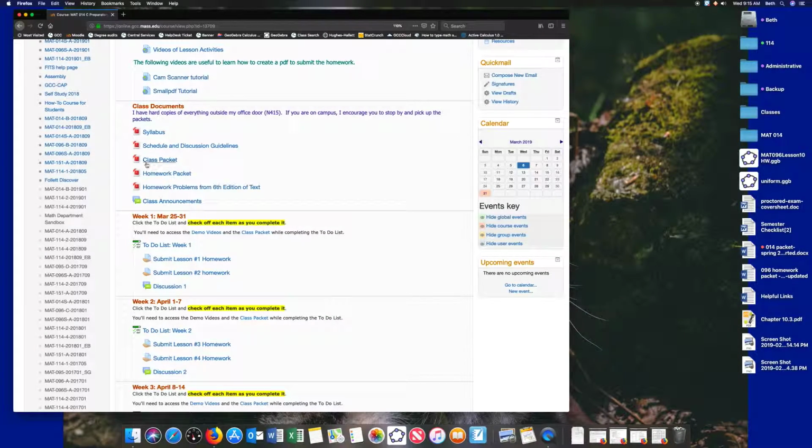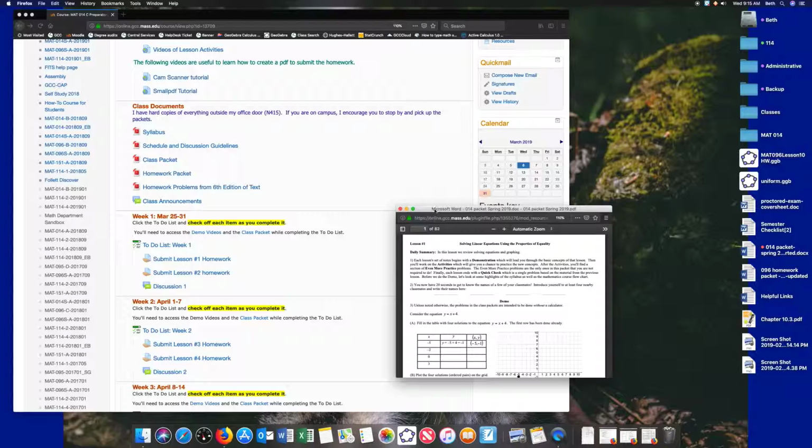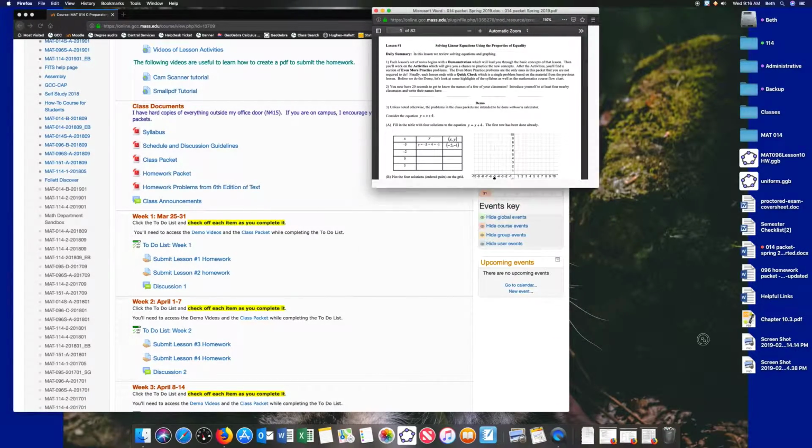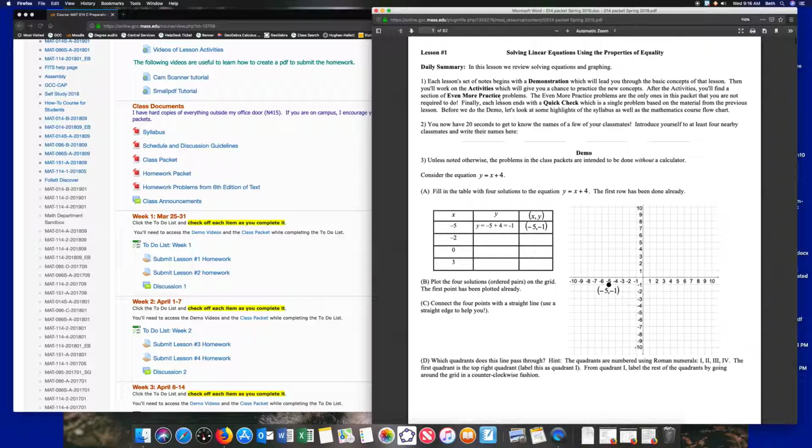Okay, the next packet here is called the class packet. If you click on it, it will open and you'll see this packet here. You can see this packet is 82 pages, and this is why I'm asking you, if you are on campus, to stop by and pick up the copy I have for you. It'll save you a lot in printing. If it's not possible for you to come to campus, then certainly figure out a way to print this class packet, because all of the actual math that you're learning is contained in this packet.